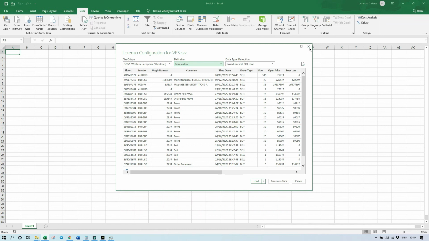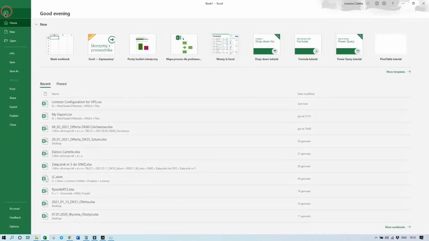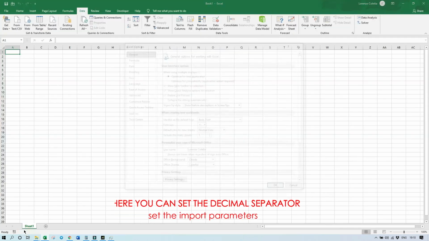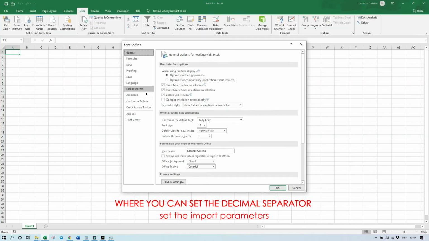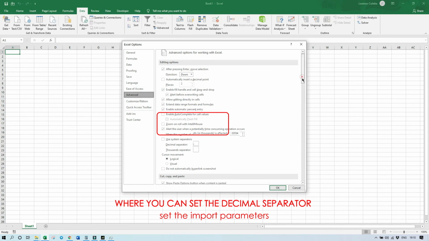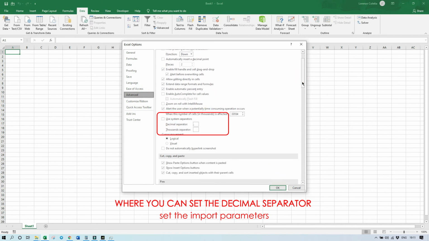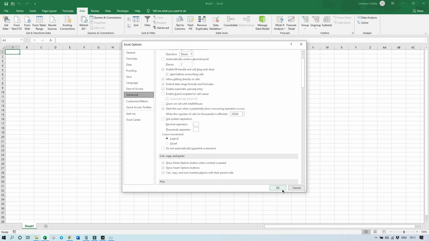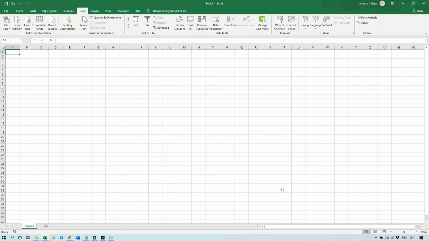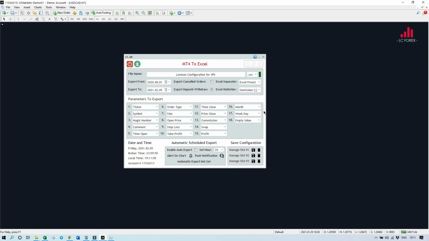To change the setting for the decimal separator, you need to enter the advanced options of Excel and manually enter the necessary settings. And also another option allowed by the interface is to export the file in .txt format, a format that can also be used on other programs as well as Excel.